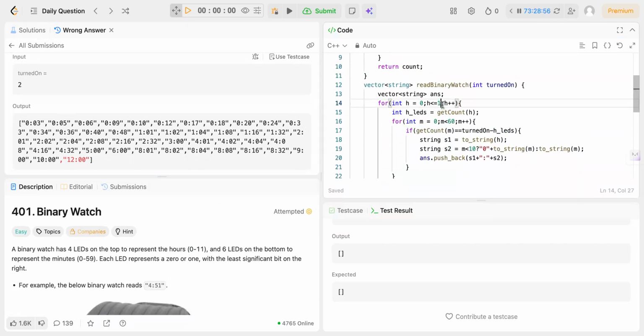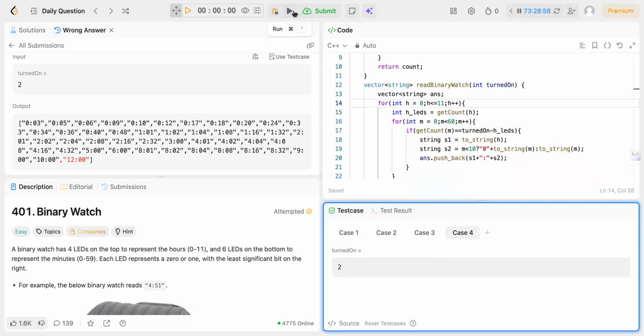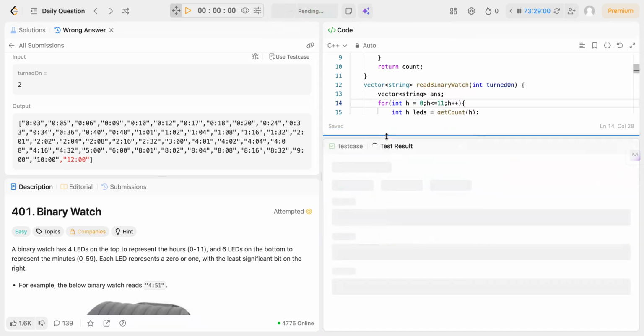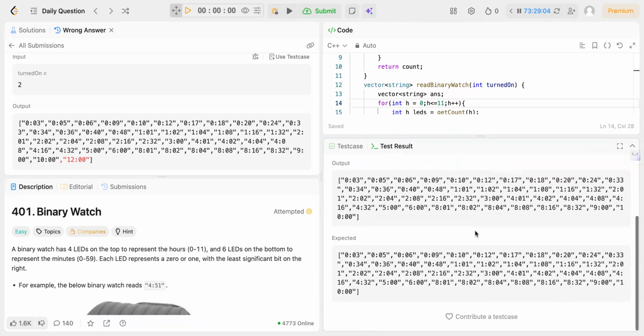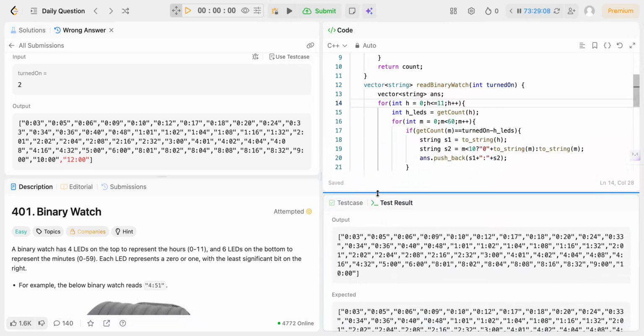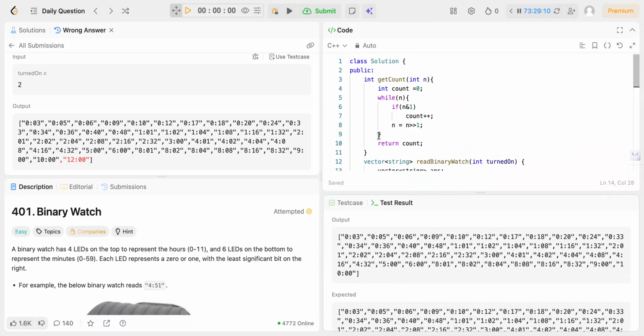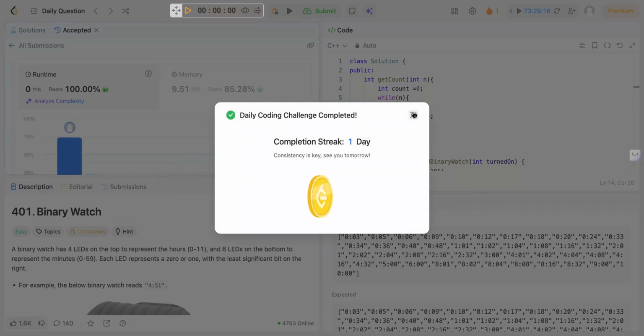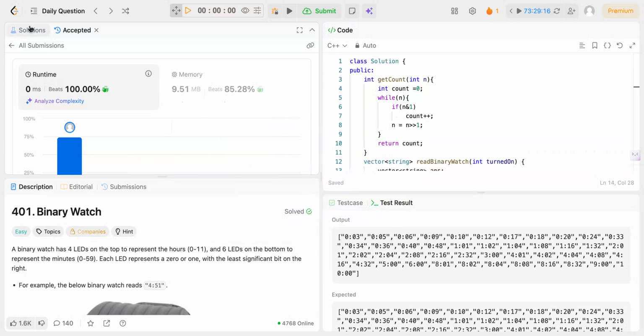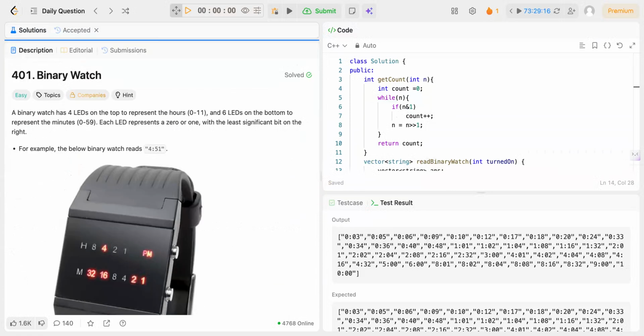Okay, if I make it 11, then what happens? It passed. Okay, that means there is no 12 o'clock. If I submit it again, it got accepted. Yes, I restarted the streak. Now let's look at the solutions.